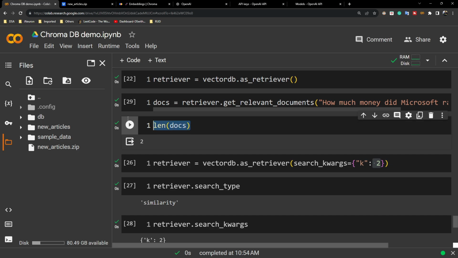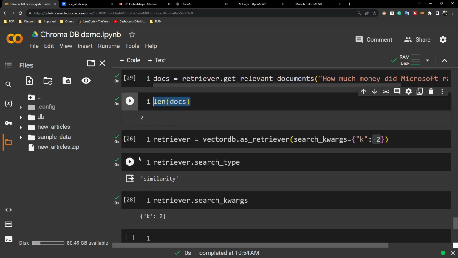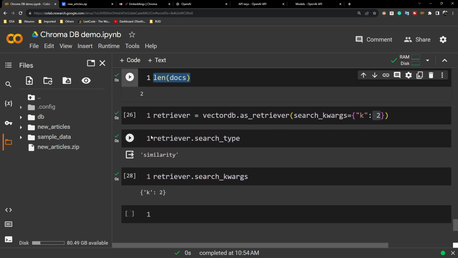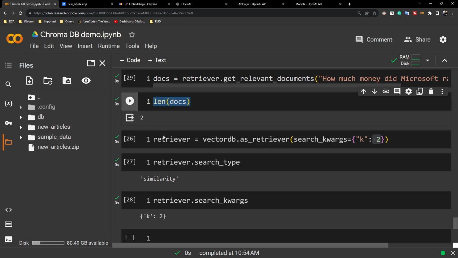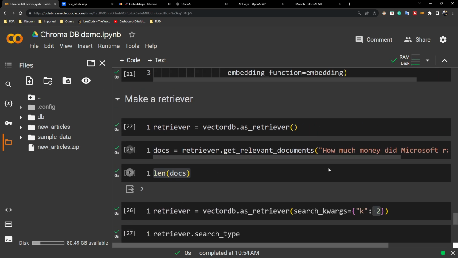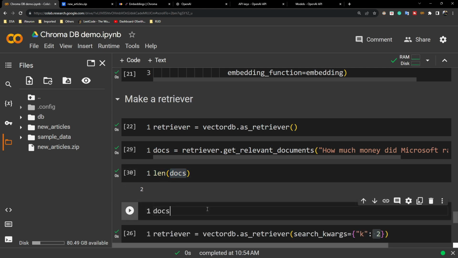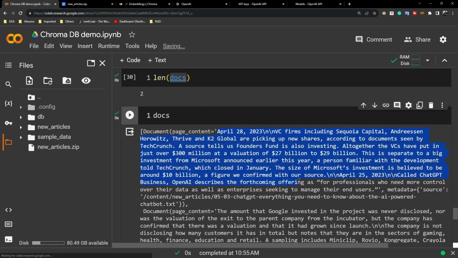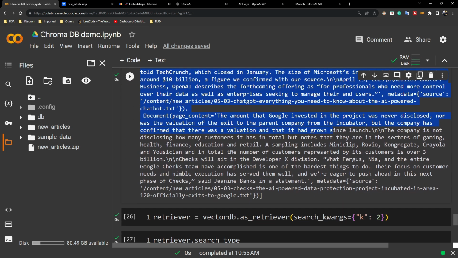now see guys, the length is 2. It is only returning 2 answers. So using this parameter you can set how many similar answers you want from your database. Now see guys, it has returned 2, or earlier 4, similar answers, but I want a specific output. If I print my document, it returns different kinds of answers, but it's not understandable. It is giving lots of answers and all.